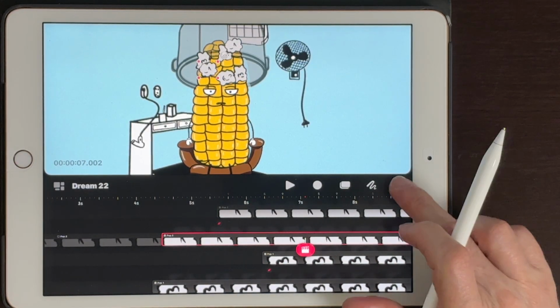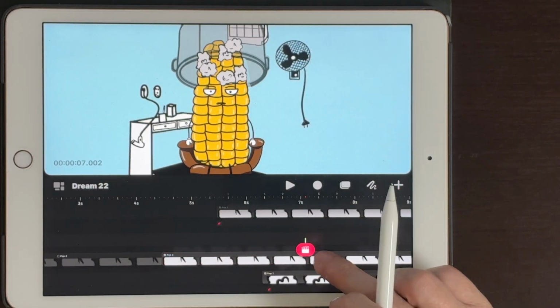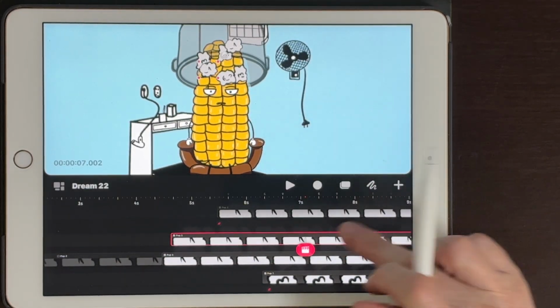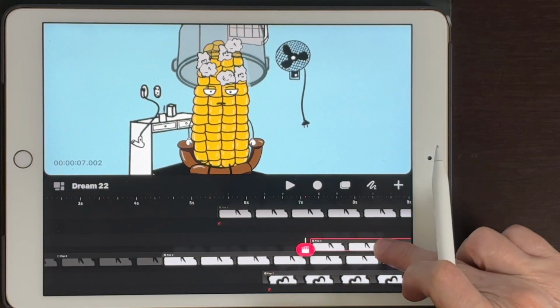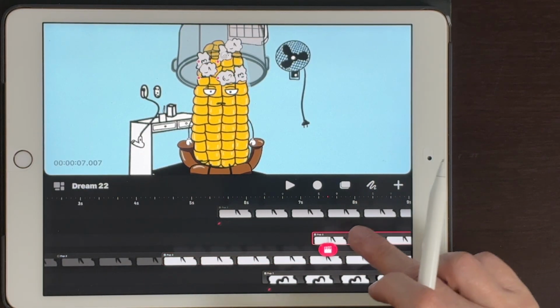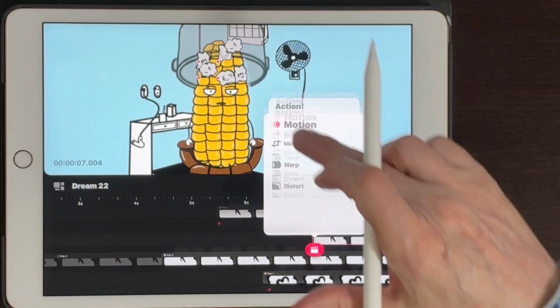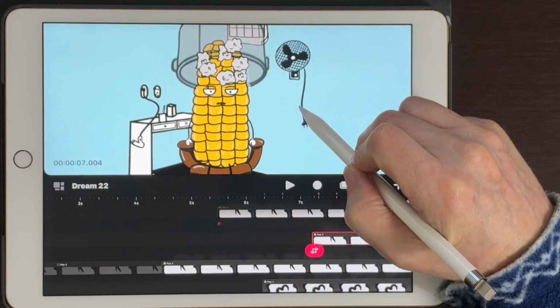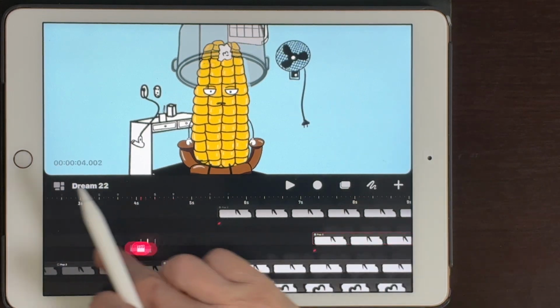We're going to hit plus, new track, long press, copy, long press, paste, and then we want it to stagger with that other one right there. And then it's in the same position, so we need to do a keyframe, move and scale. And then let's move it maybe right there.